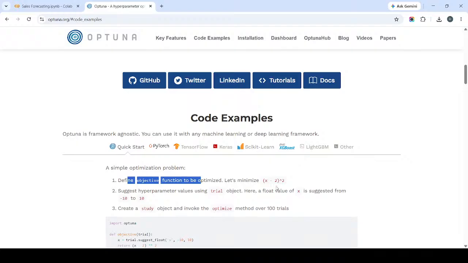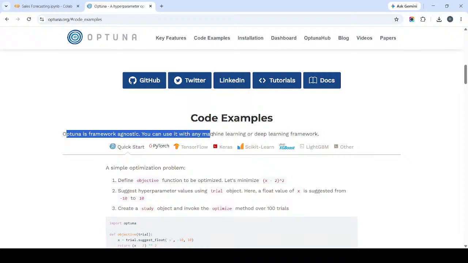Okay, and it has integration with XGBoost, TensorFlow, Keras, Scikit-learn, PyTorch, LightGBM also. So Optuna is framework agnostic. You can use it with any machine learning or deep learning framework.